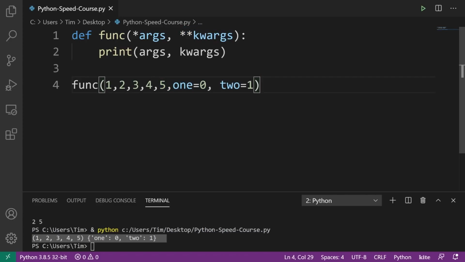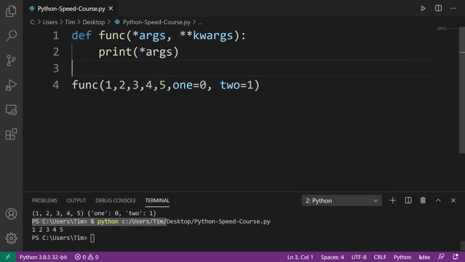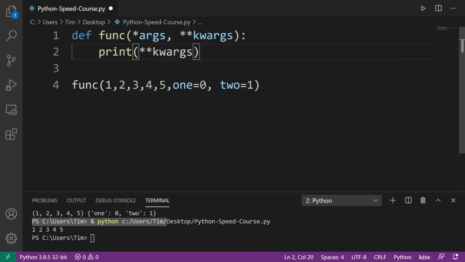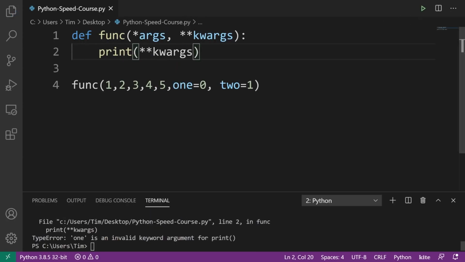Now, if I wanted to actually use any of these, I can unpack them. So first of all, I can unpack args, and if we have a look here, it will print out 1, 2, 3, 4, 5. I could try to unpack kwargs, but you're going to see what happens when I do this, and hopefully if you remember the last example, you'll realize why this is not going to work. It says 1 is an invalid keyword argument for print.